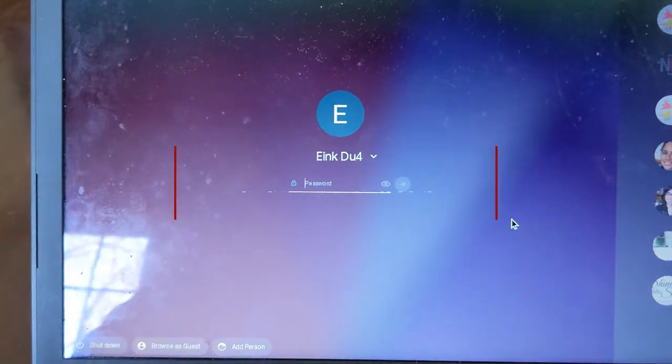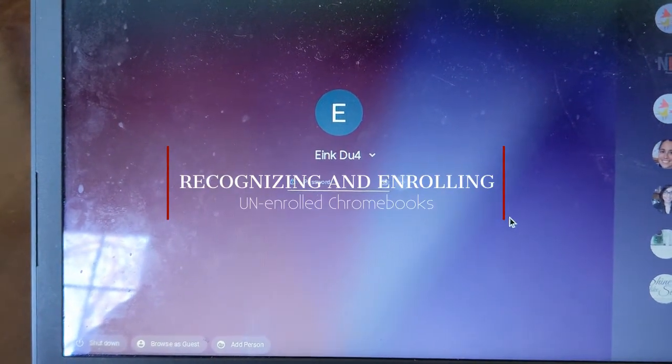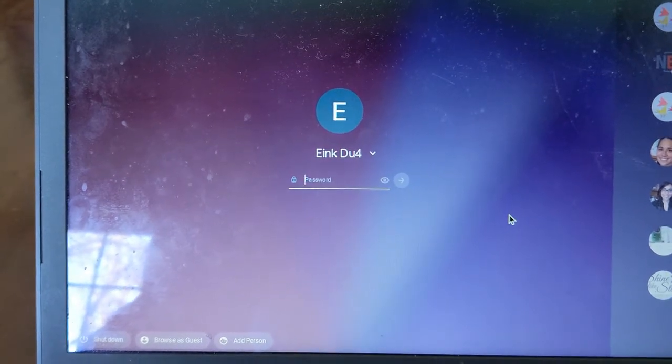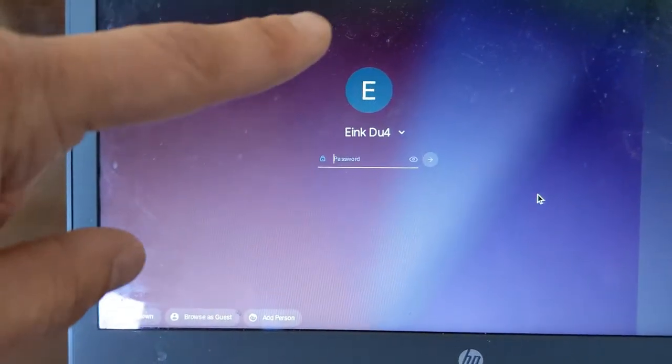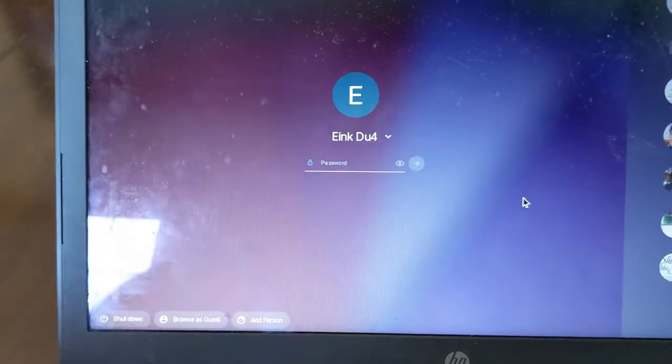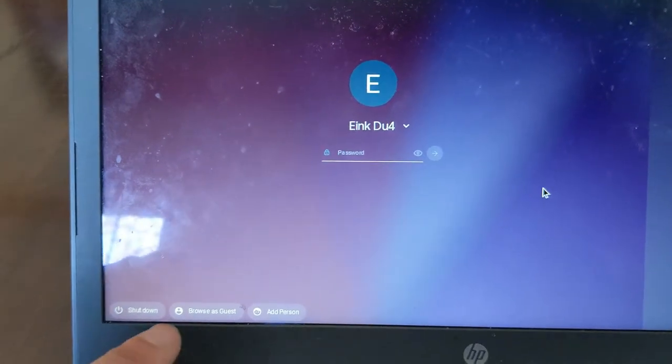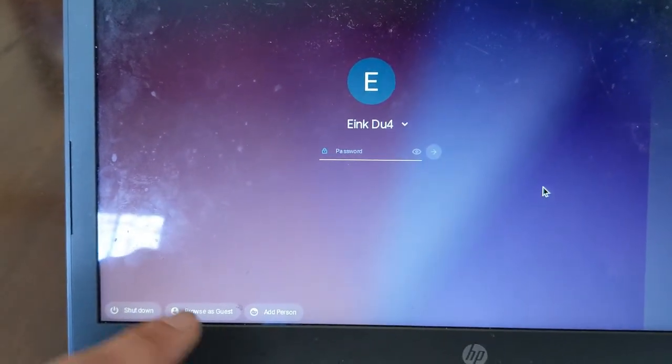Let's say you come across a Chromebook that looks like this. There are a few red flags here that should alert you that something is not right with this Chromebook. Number one, there's nothing in here that says anything about it being enrolled into your domain. And more importantly, right next to the shutdown button here, it says browse as guest.